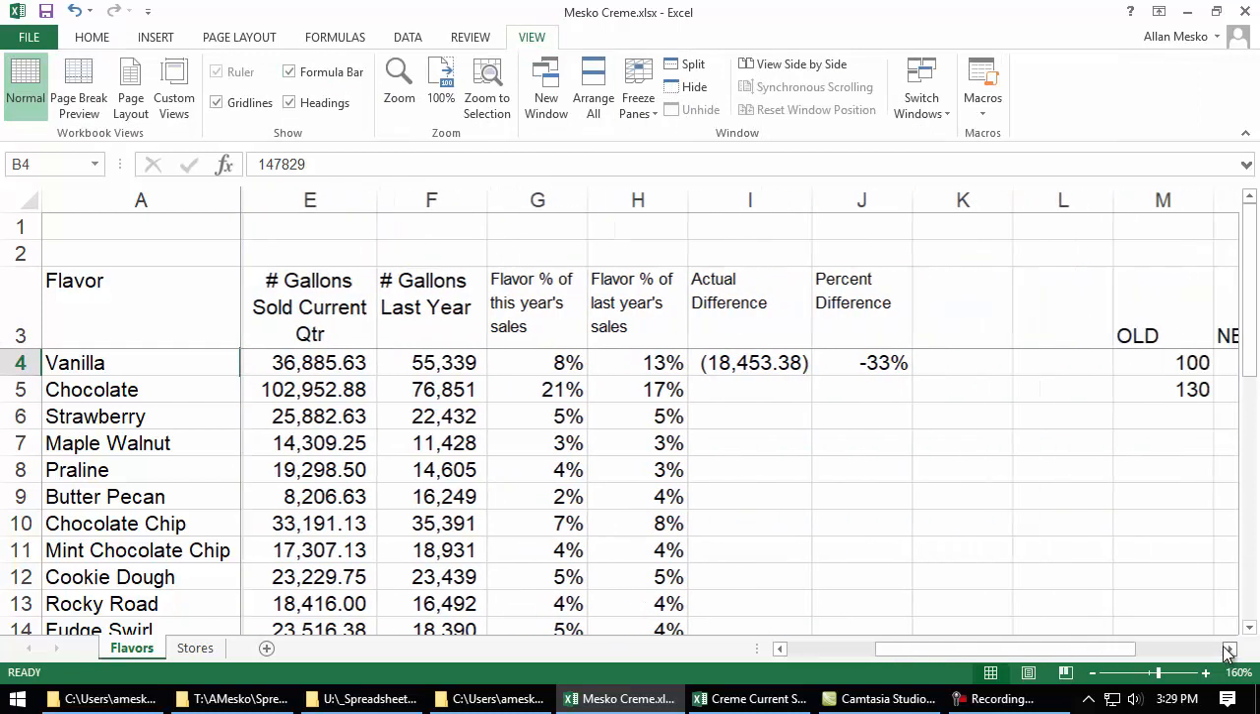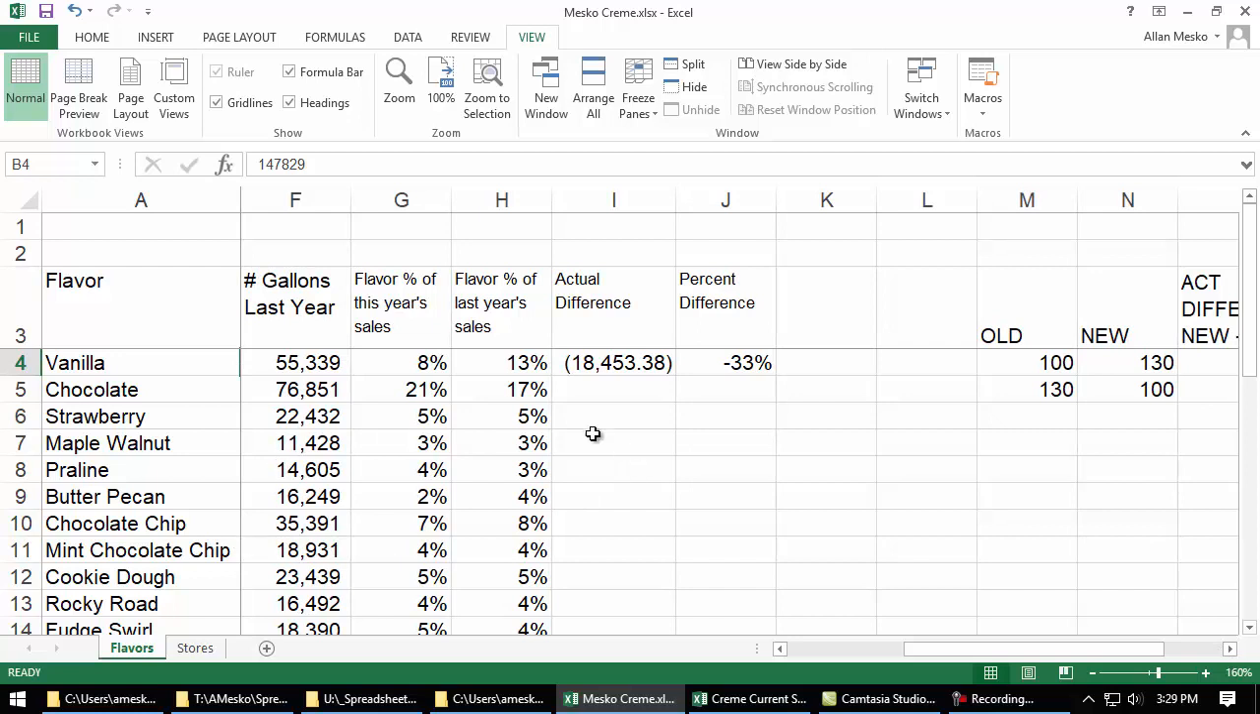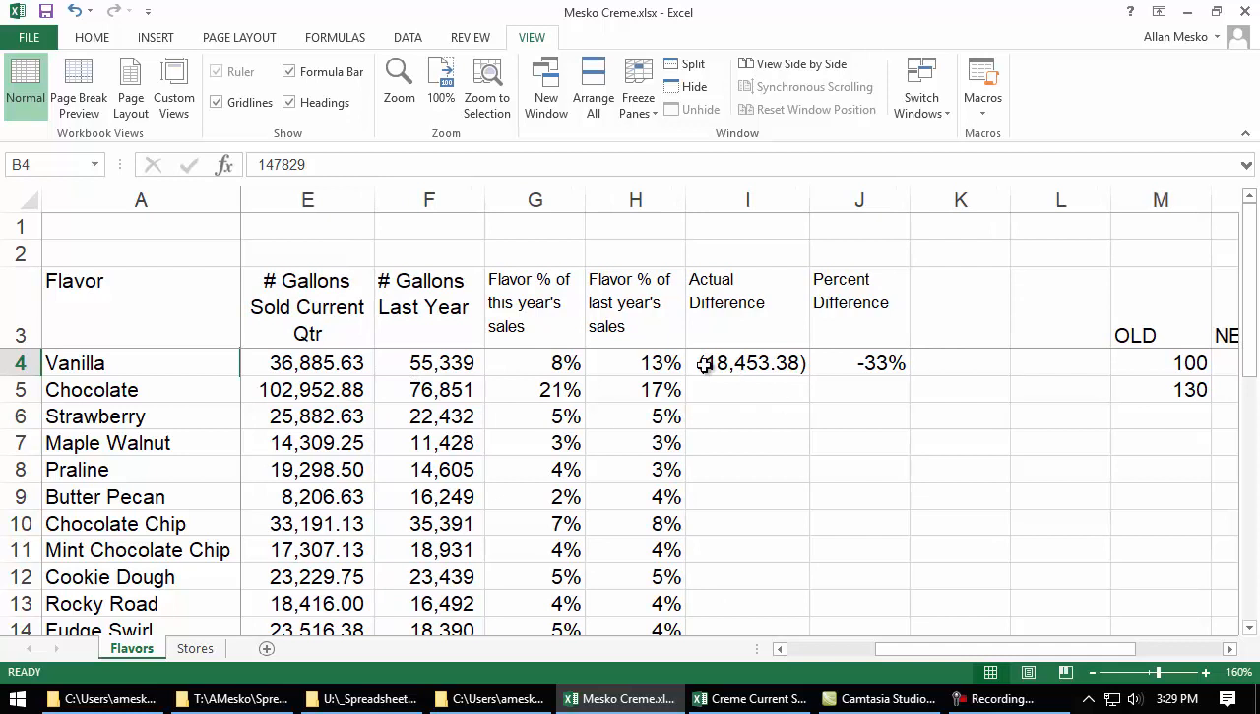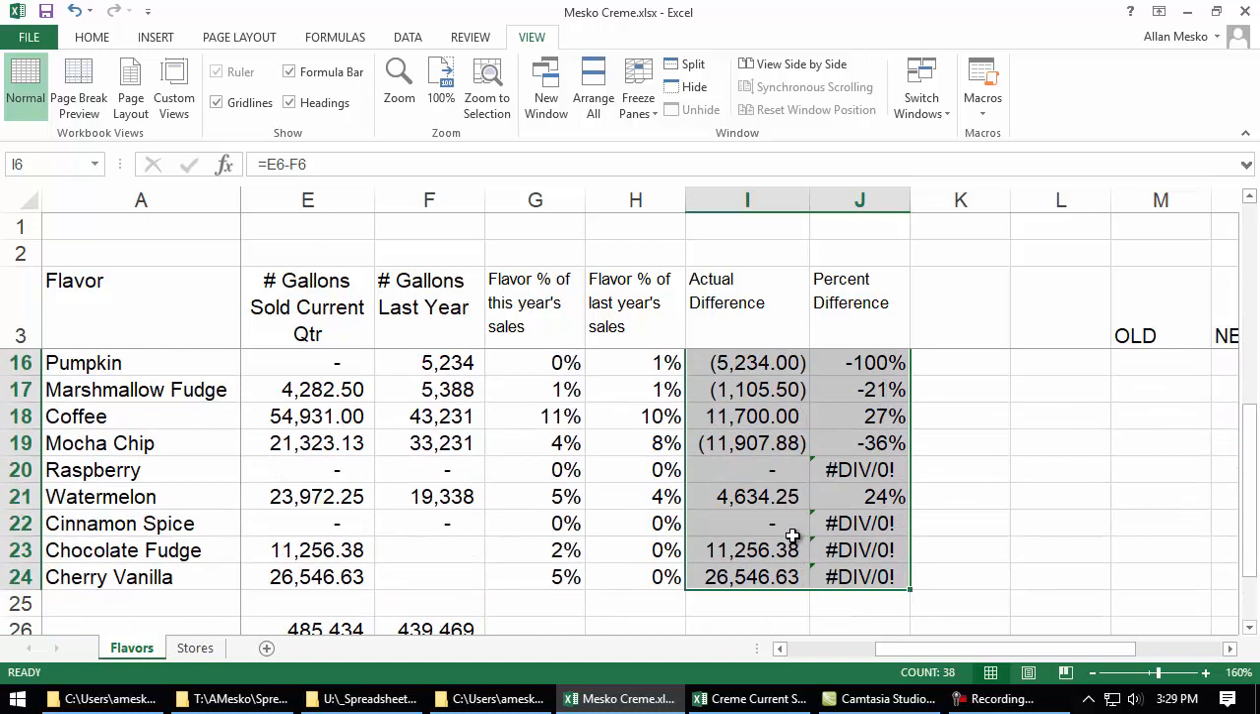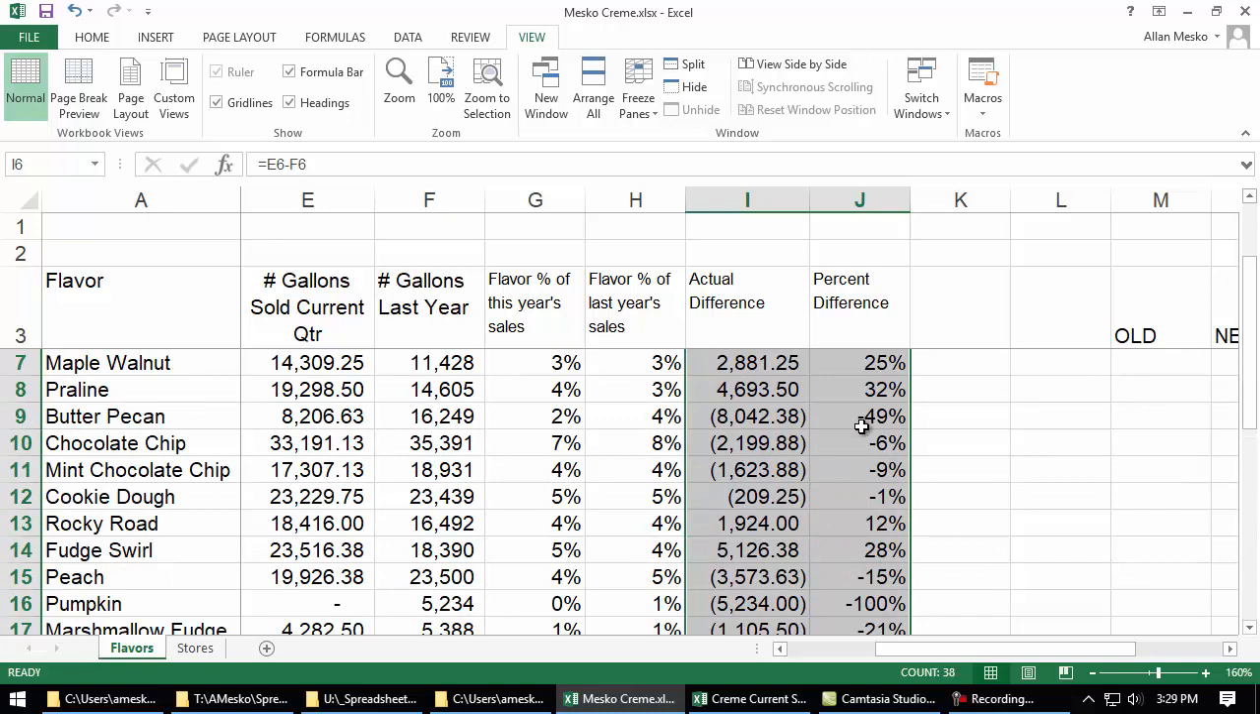Let's make sure we can see the flavor here. So vanilla went down, but chocolate, we can see that it went up from 76 to 102, and that was a 34% increase. This one went up a little bit, and that's the beauty of doing these things in the right direction, so that a positive number represents an increase.